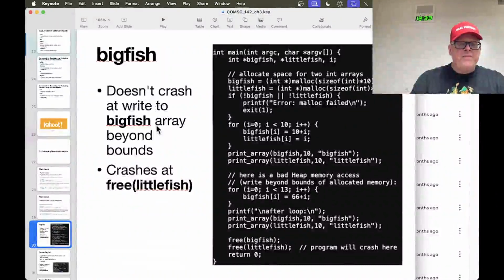So Big Fish is one that's going to crash when it tries to free Little Fish. Let's take a look at it. Here it allocates space for two arrays. Big Fish allocates some space, and Little Fish allocates some space. It checks to make sure that it didn't get any null pointers. Then it puts some data in them. Then it prints them out. And here's a bad heap memory access.